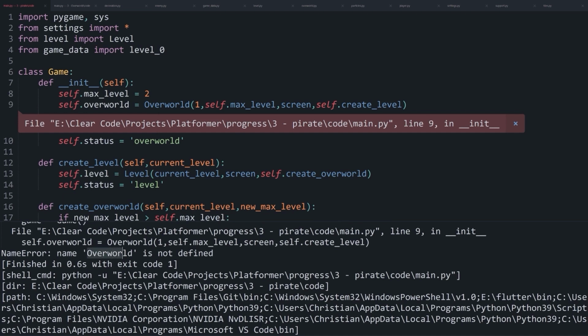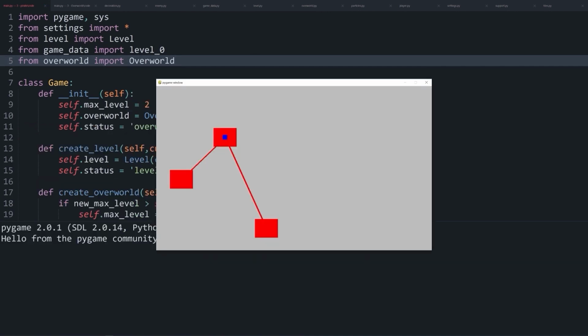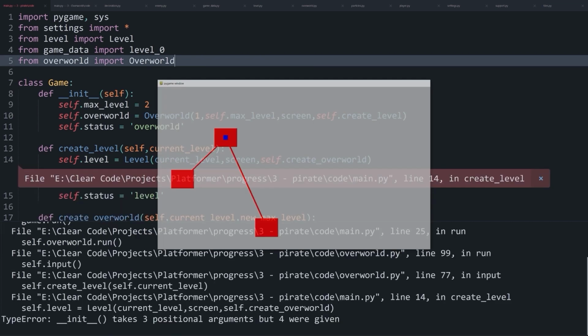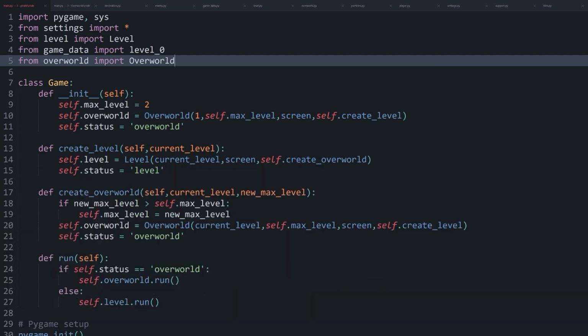It does not, because again, I forgot to import the overworld. So let me from overworld import overworld, and let's try this now. And now we can see our overworld. Now if I actually open level, we are going to get an error, but that's kind of expected at this point. But anyway, it is working for now, so good start.